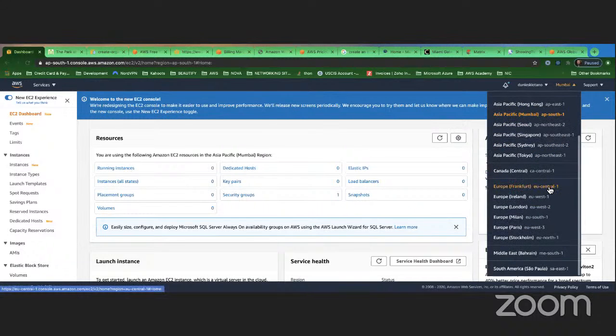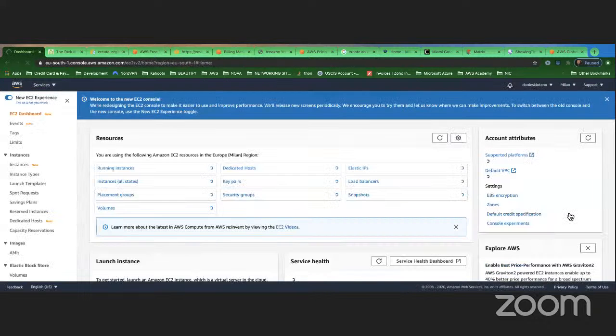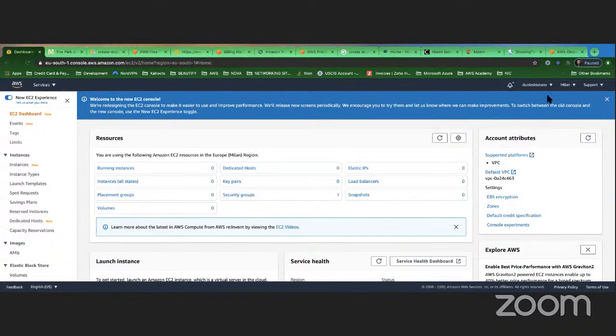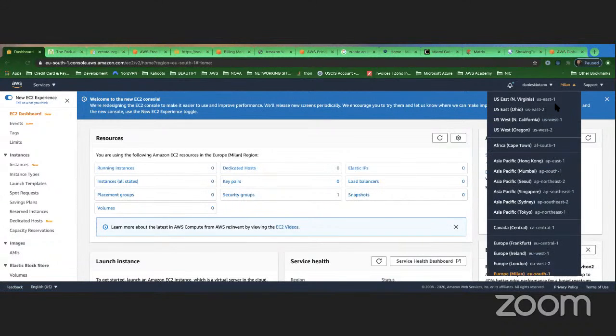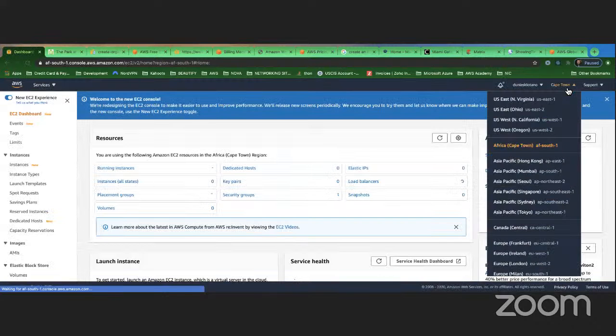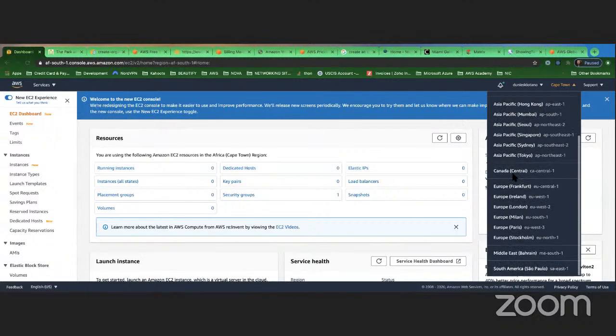So maybe if I click on Milan, okay? Milan was after March 20, 2019. So here it's already enabled because probably I came here and enabled it. So Cape Town, let's see if I have Cape Town here. I enabled it too.